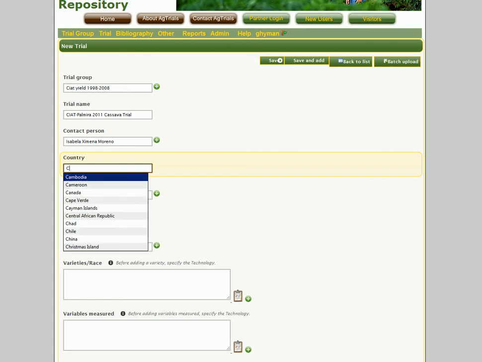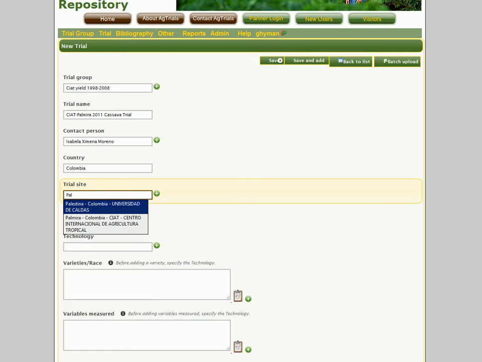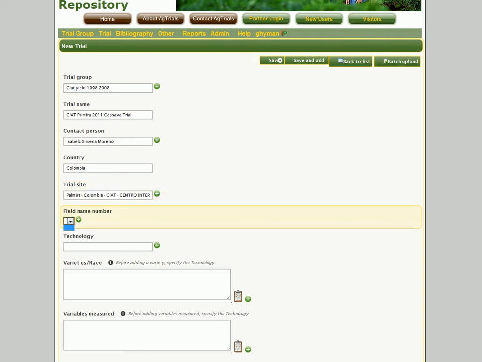This trial is going to be in Colombia. So I'll start putting in the letters until it gets to the country that I want. In this case, it's Colombia. And the trial site is Palmyra. And there we have the site. This is for CIAT's Palmyra Experimental Station. Now, I can also put in a field name or number for this trial, but this is for your own purposes and not required.